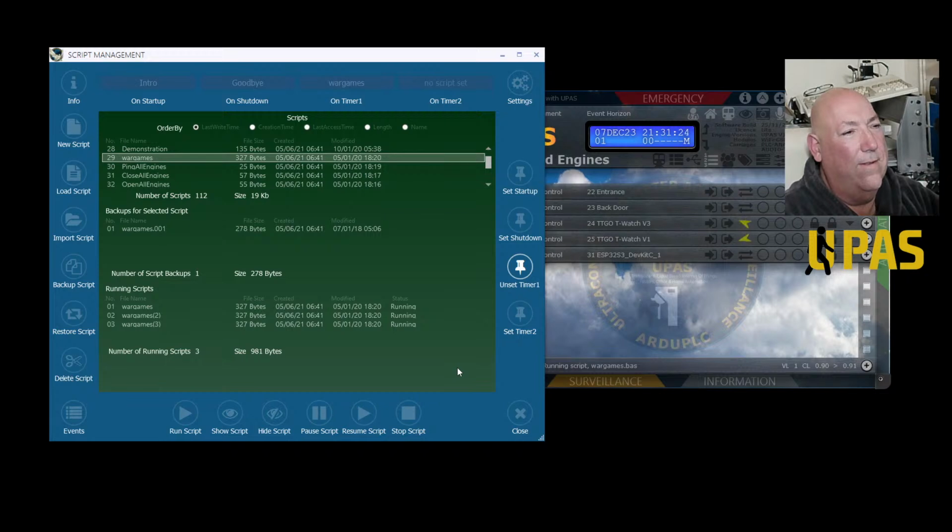Shall we play a game of chess? And you've got the ability to shut them down, so let's shut them down. Stop the script. Stop the script. Stop the script. Right. From this window you can allocate a startup script and a shutdown script, and you can activate a script on a timer. The software has two timers, and you can enter a script into the timer and use various things, and that's basically it. You can back up your script, restore scripts, delete scripts. Anyway, let's get rid of that.